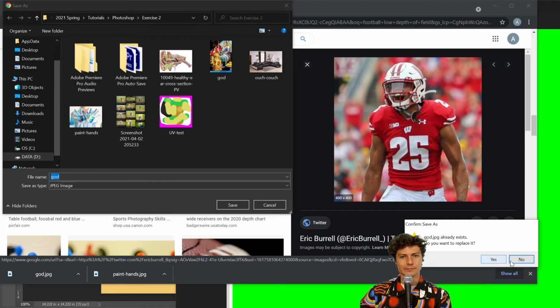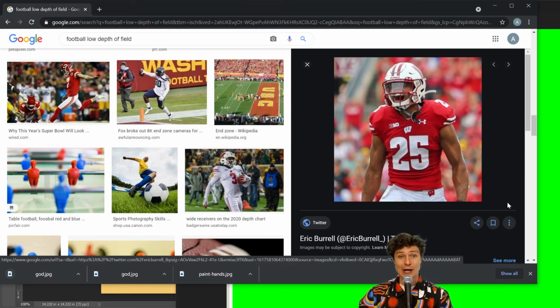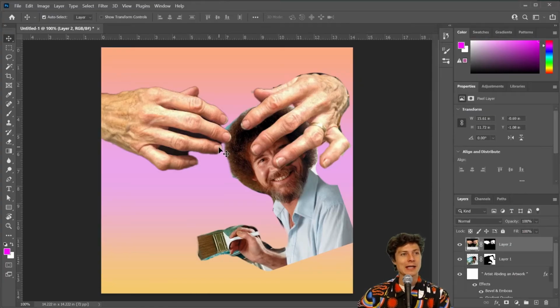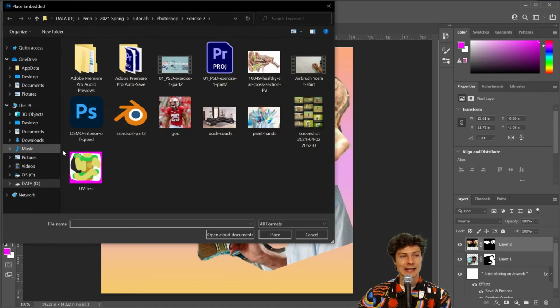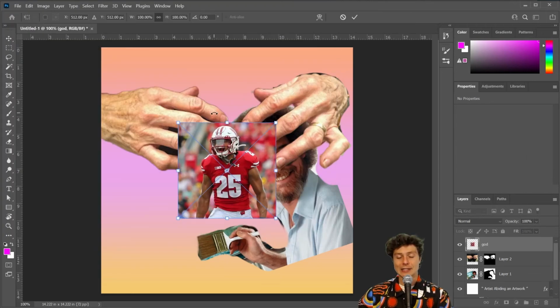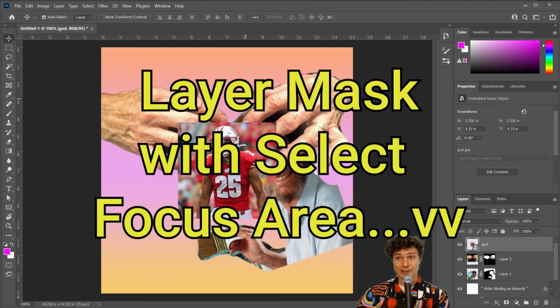Save image as God. Save. And now back into Photoshop. File, Place Embedded. Find your God. Place. And then here we hit Enter if we're happy with its placement. I am. And now I want to show you a different selection technique.